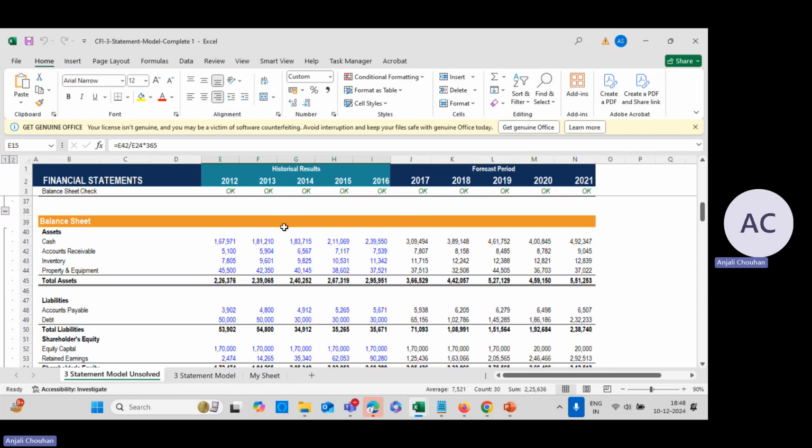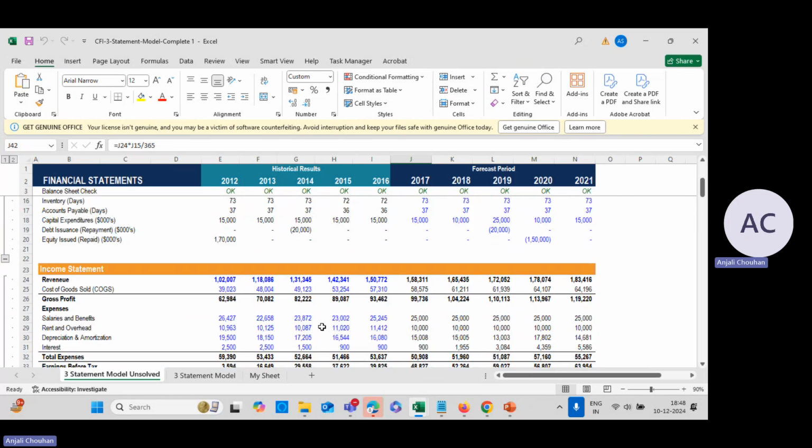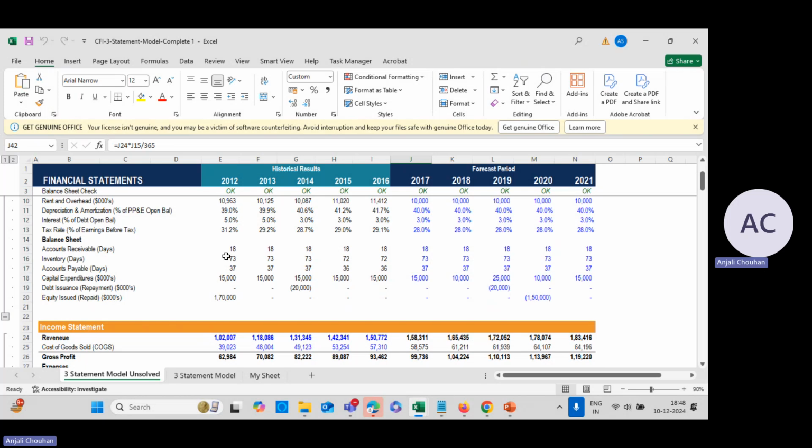Right now, I have the data from 2012 to 2016 for the liabilities. But if I need to calculate the forecasting period, the forecast will be based on this historical data. So the criteria would be like this. First, I'm going to show you how the assumptions can be calculated.